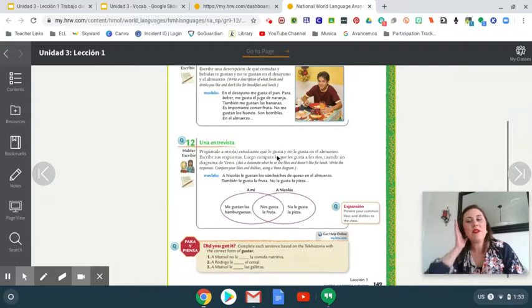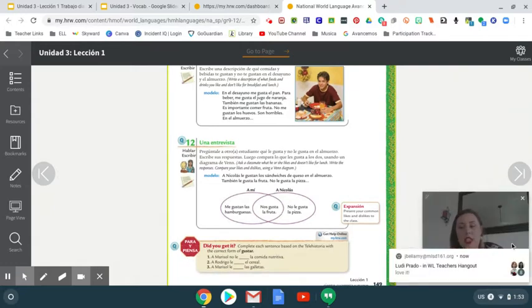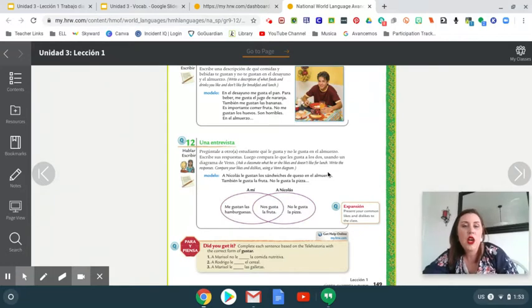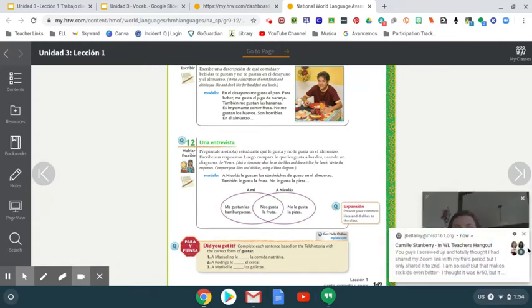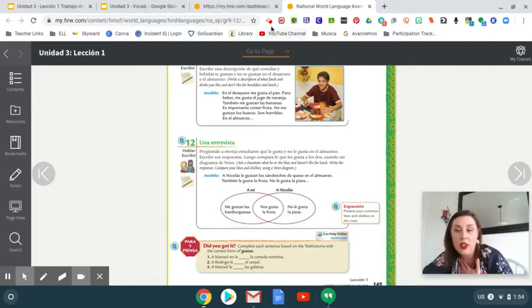Good to go? Okay. So, una entrevista, which is an interview. Pregúntale a otro o otra estudiante qué le gusta y no le gusta en el almuerzo. Escribe las respuestas. Luego compara lo que les gusta a los dos usando un diagrama de Venn. Okay. On this one, you're just going to chat with someone else in class. You are welcome to either screencastify that if you would like, or write down that information in the slides for day 4.